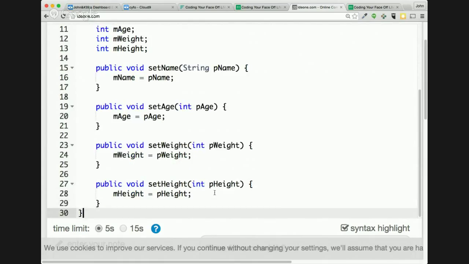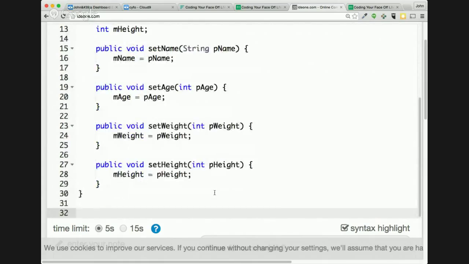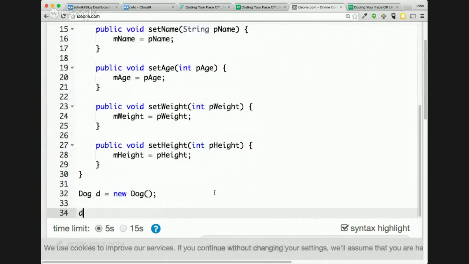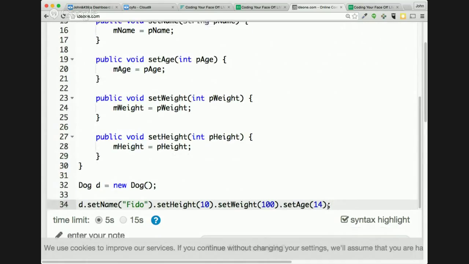What he wanted to do is he wanted to say, well, here's my dog. In another class, he said, okay, I have this dog. I want to create a new dog. Dog d equals new dog. Then he said, and what I want to do is I want to say dog dot set name Fido dot set height 10 dot set weight 100 dot set age 20. 20 is old for a dog. Let's say 14. Still old for a dog, but not dead.